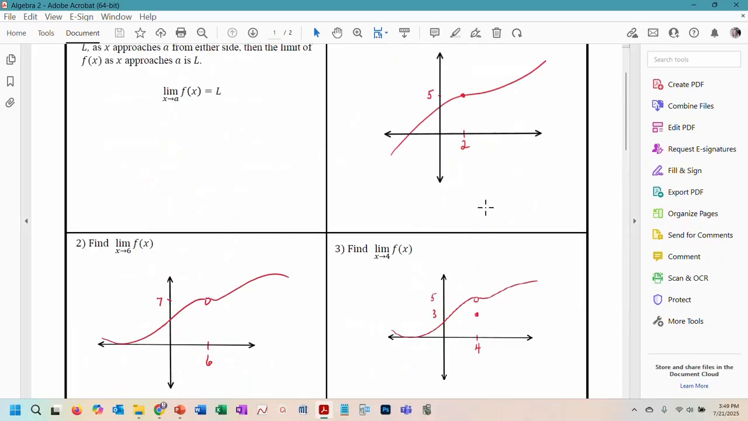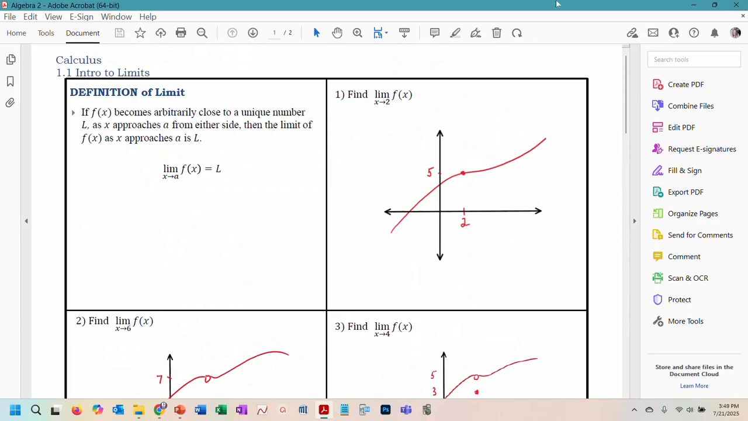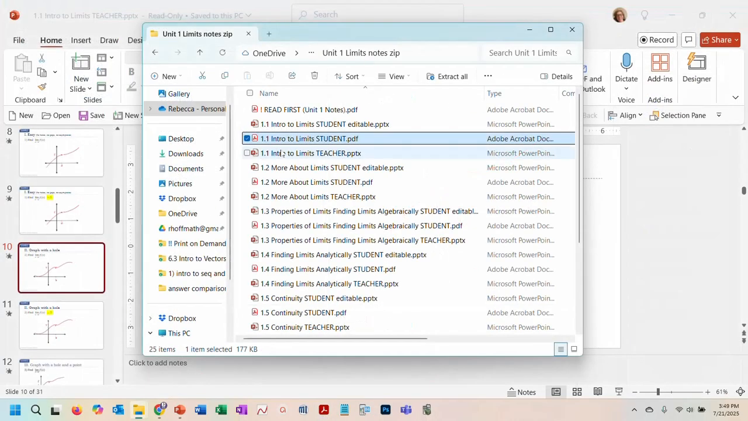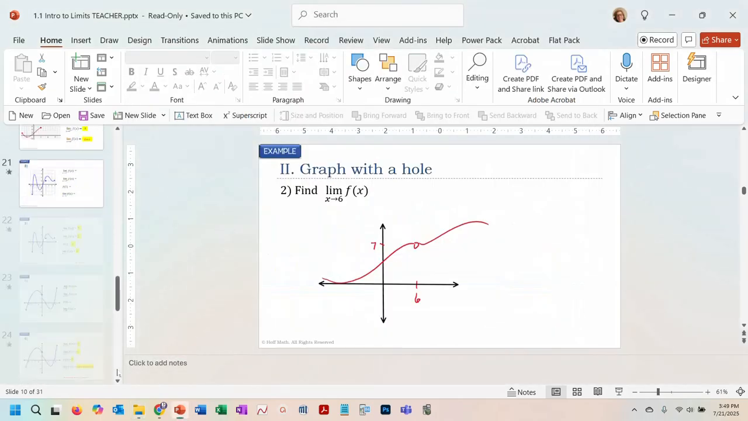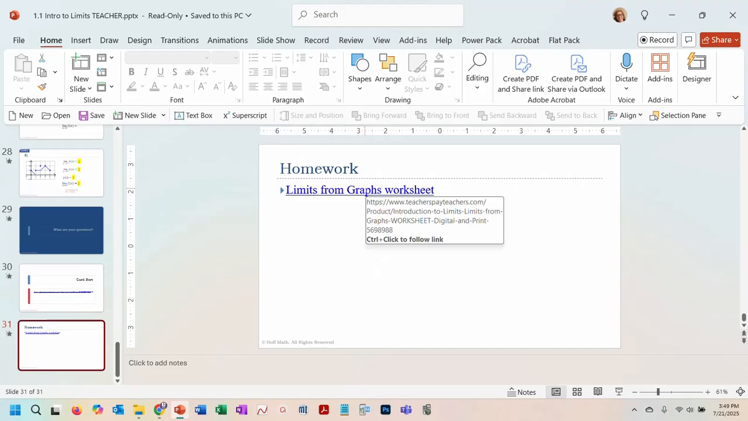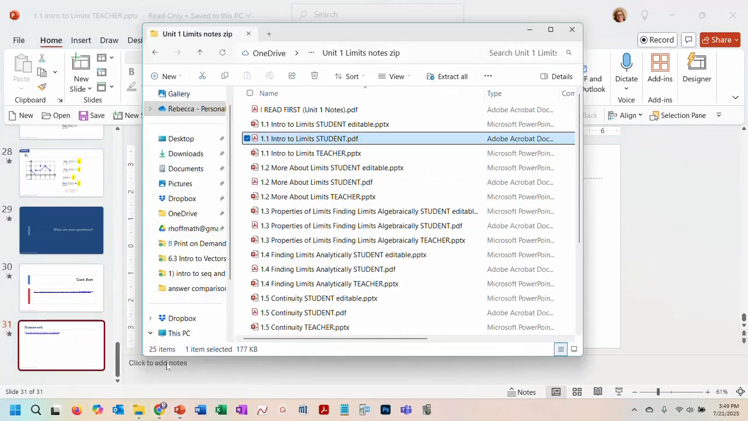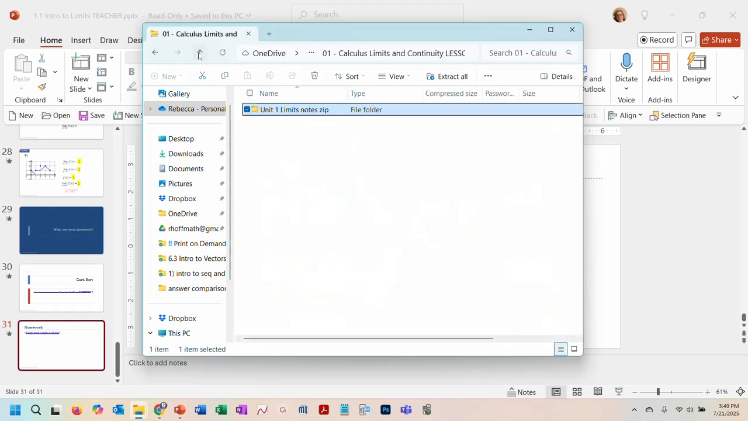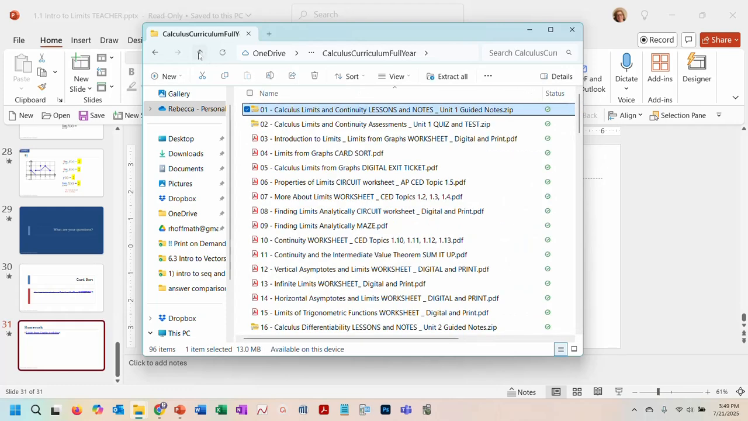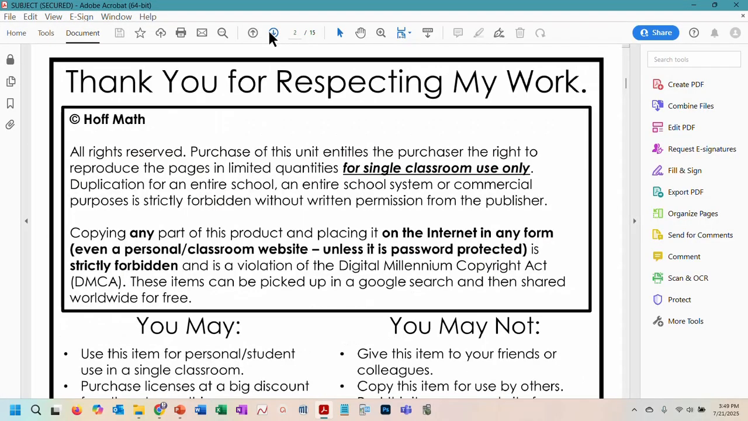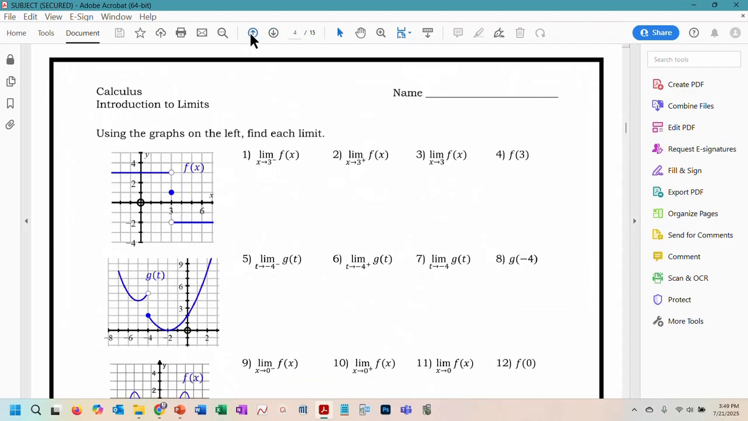So this you would want to print. It's only 2 pages, so you can print them front and back and pass out 1 copy per student. Now, the homework assignment for this lesson will be on the last slide of the PowerPoint. It's called Limits and Graphs Worksheet. There's a link to take you back to the TPT listing for it. But if you go back into the main unit folder, you will see Introduction Limits from Graphs Worksheet. When you open that, it's going to be a PDF, so this is not editable. And here it is.